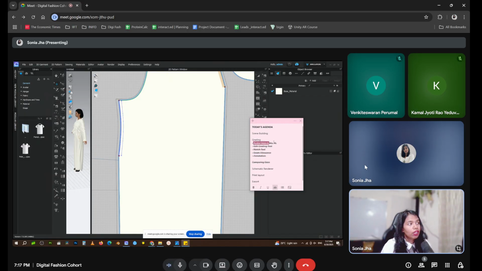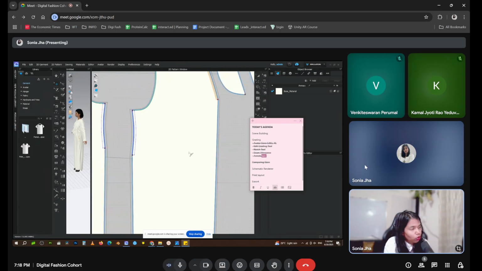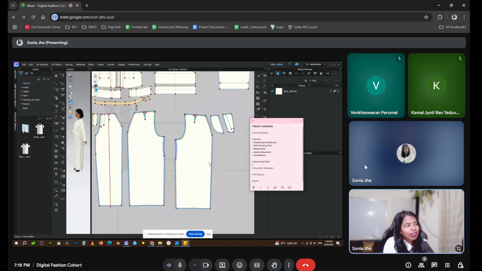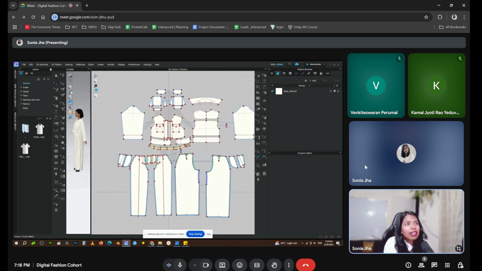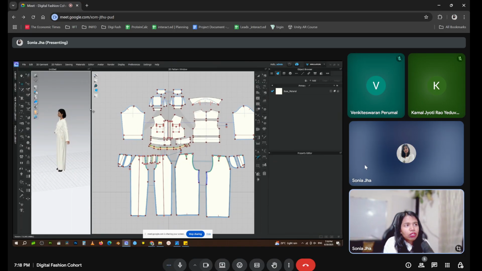So we have covered avatar sizes, making avatar sizes, edit grading tool, notch tool, seam allowance, and annotation. All of these are super important to make a production ready garment. We compared the sizes of the avatars. Now I want to talk about print layout, export, and schematic render. Schematic render is a very cool feature.